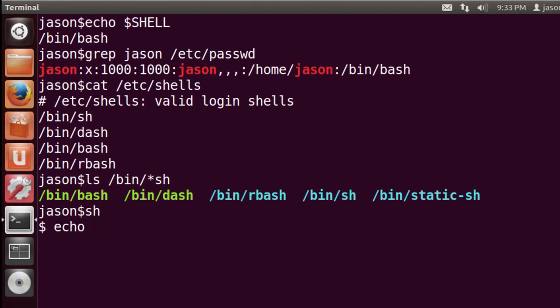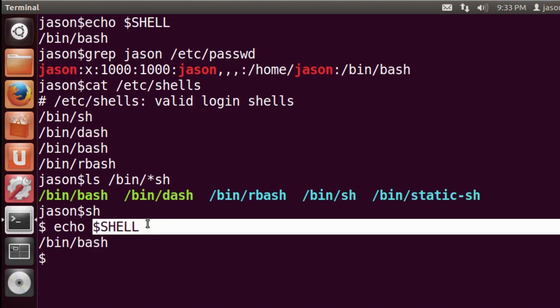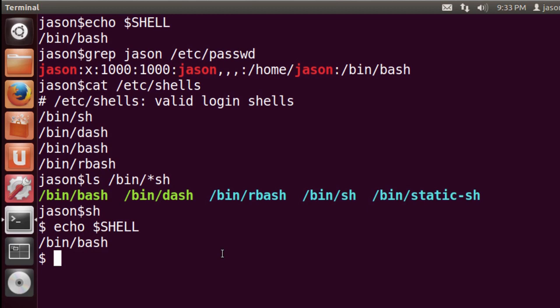And if you notice, when I do echo $SHELL, it still shows me bash, because echo $SHELL is only going to show me my login shell. If you want to find out what shell you're currently using, there's a little trick you can use with the ps command, which is for viewing processes on the system.